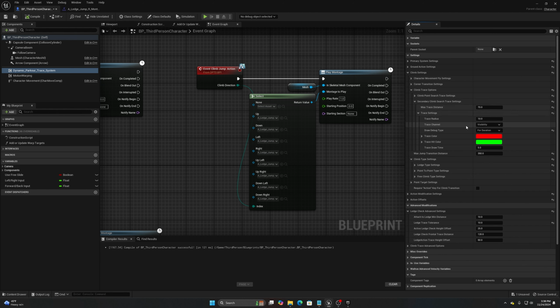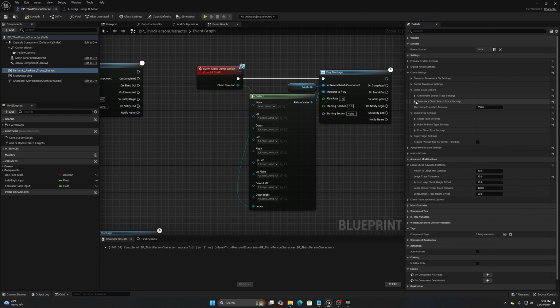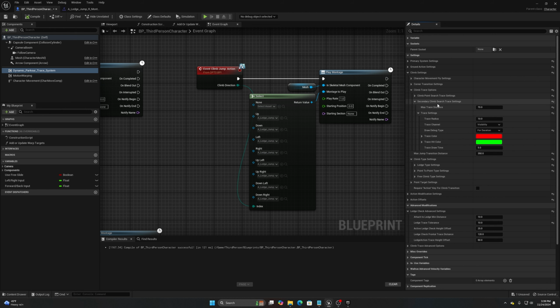So if you ever need to adjust or take a look at something, this is how you're going to be able to define it. If you need to know whether you're hitting climb point actors and detecting things accordingly, you just need to show the climb point search trace settings. If you need to look at what's happening when you're trying to climb up or vault over, where ledge validity checks and things like that are happening, you would want to enable the secondary climb search trace settings.